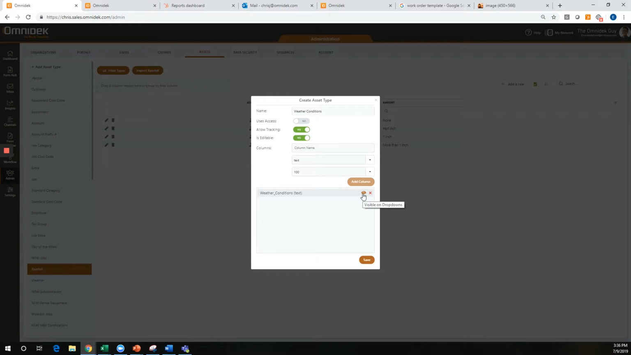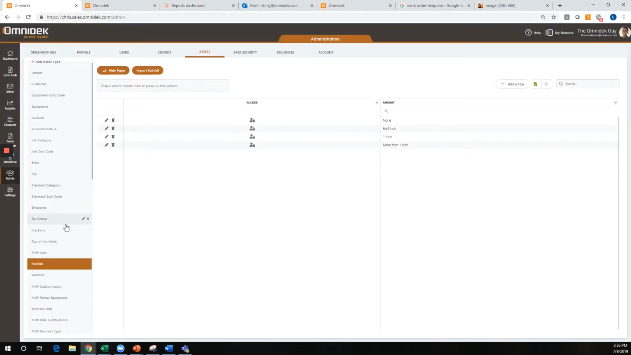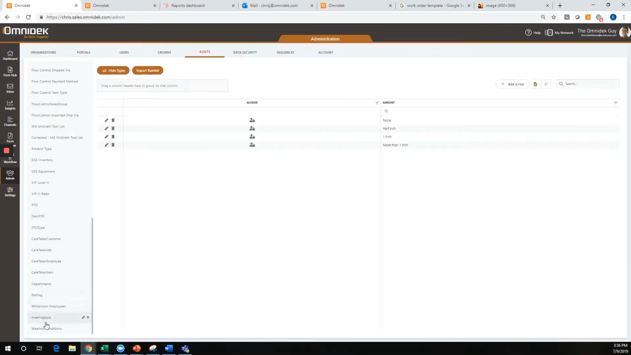You can imagine if I was importing maybe things like the last four of a social or a hire date or something like that, that I didn't want everybody to see, but I still referenced it for some internal purposes. I can actually unflag this and not make it visible on the dropdown so people don't have the option to build a form with that information. So now that I've built weather conditions, I've simply created this one column asset type, and I'm going to hit save. And that now puts that particular asset type down here at the bottom.